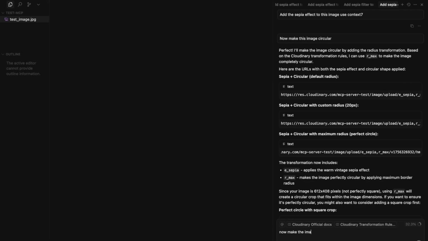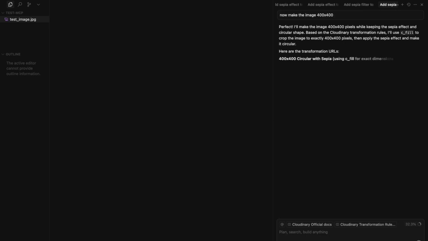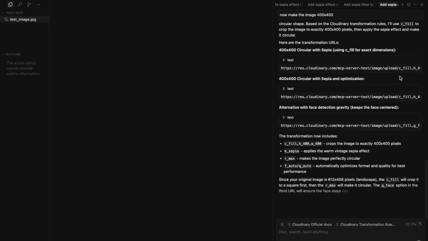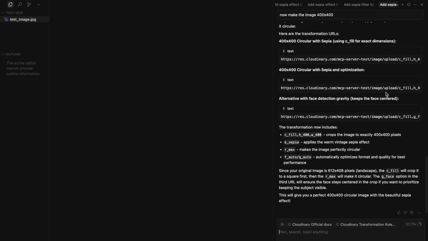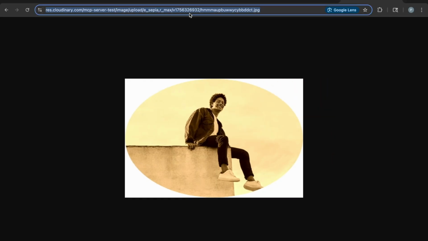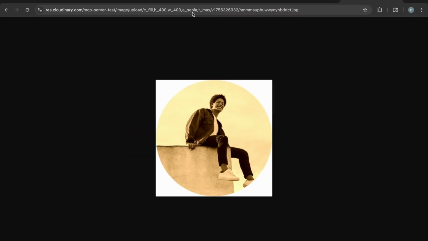Now make the image 400 by 400. Now it should be a perfect square. Perfect. We copy this option, we paste, and there you go.